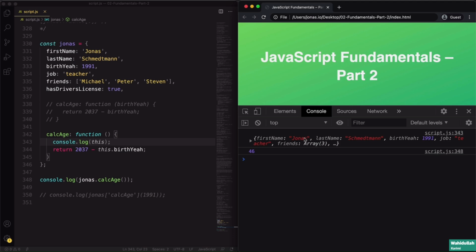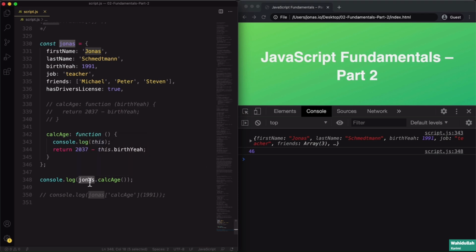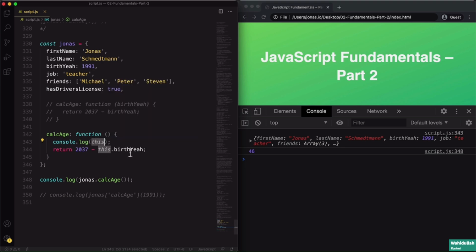Again, that's because the Jonas object is the one calling this method, so this function. See here, it's jonas.calcH. Whatever appears before the dot is the one calling the method. And therefore, in the method, this points to Jonas. And if this points to Jonas, then this.birthyear is of course this value that we have right here. Great. So you see that the this keyword is something really useful.